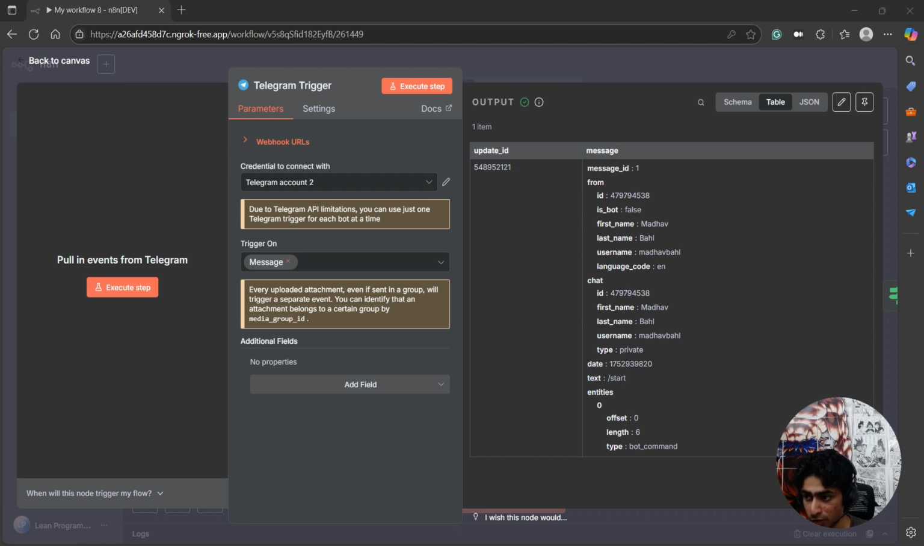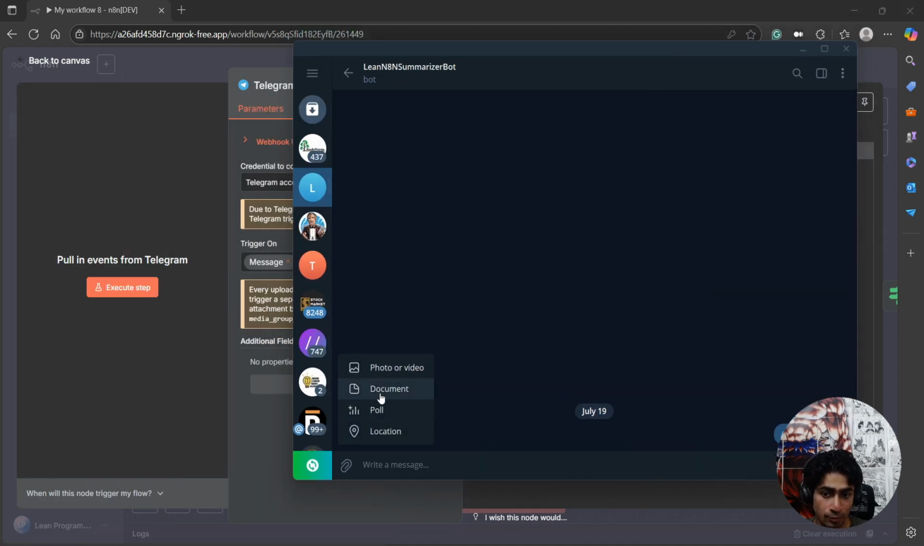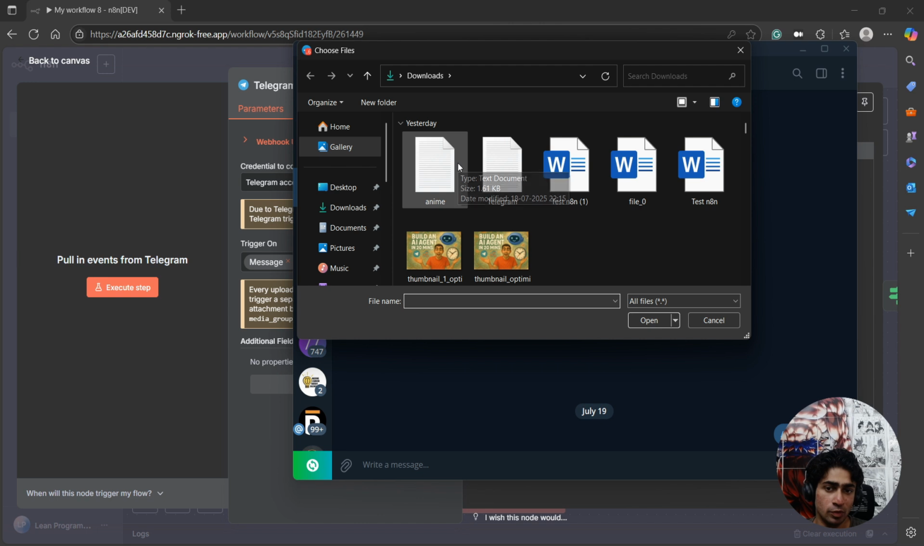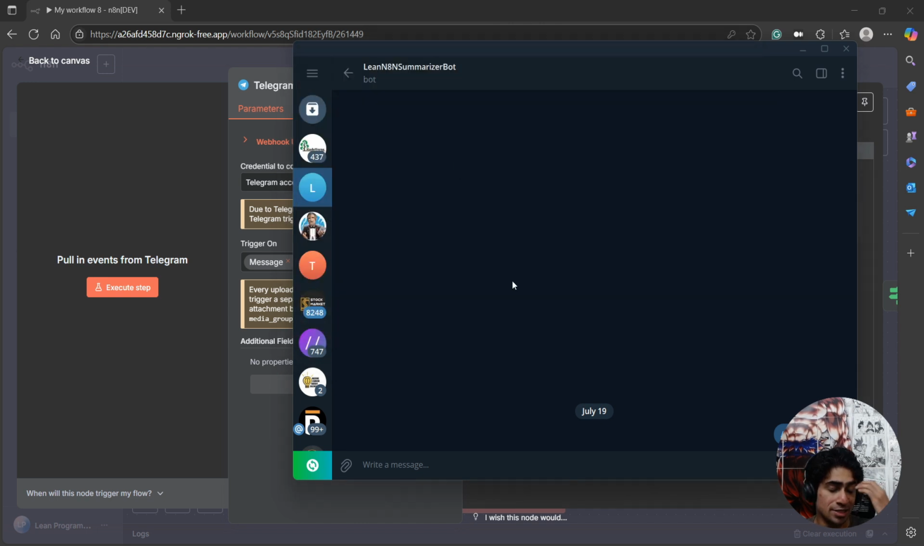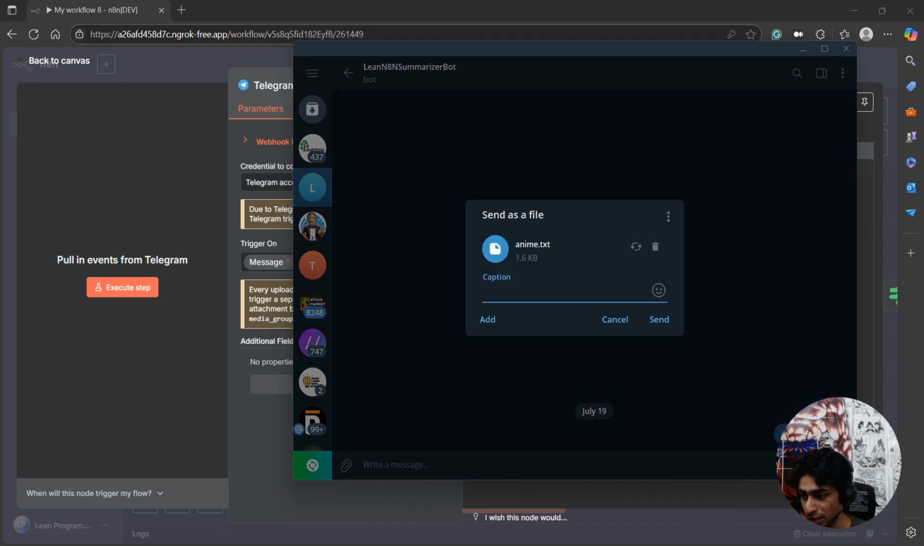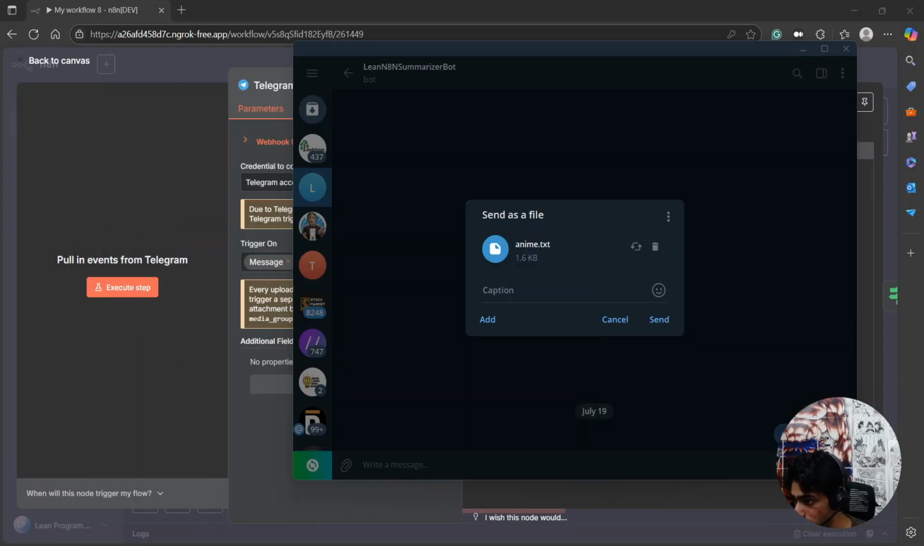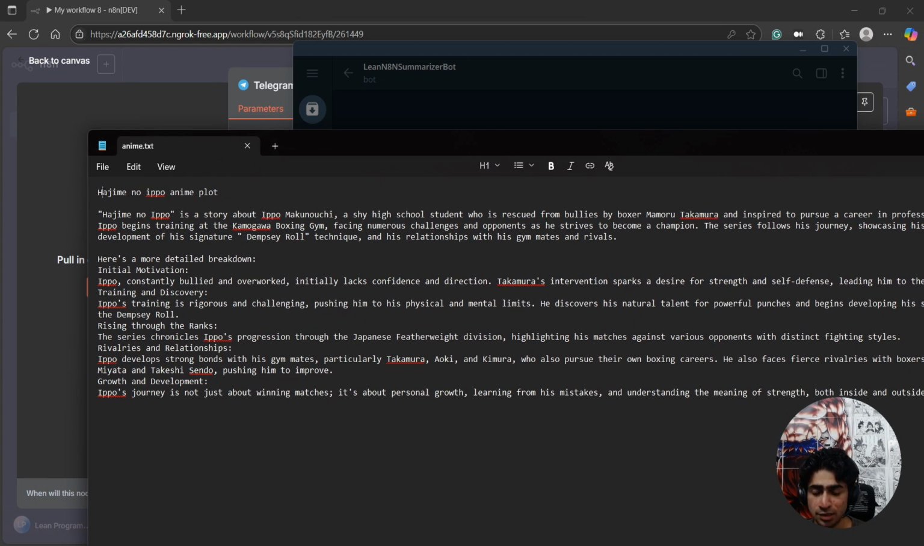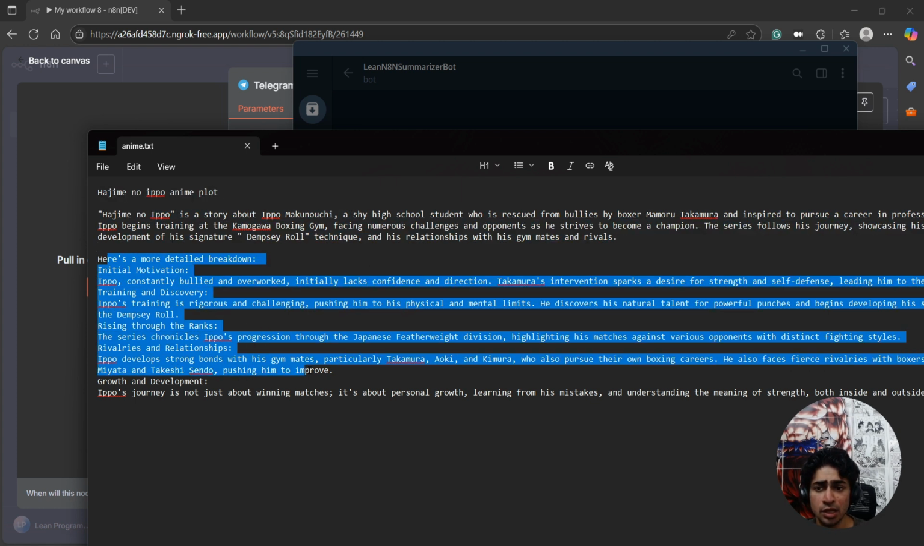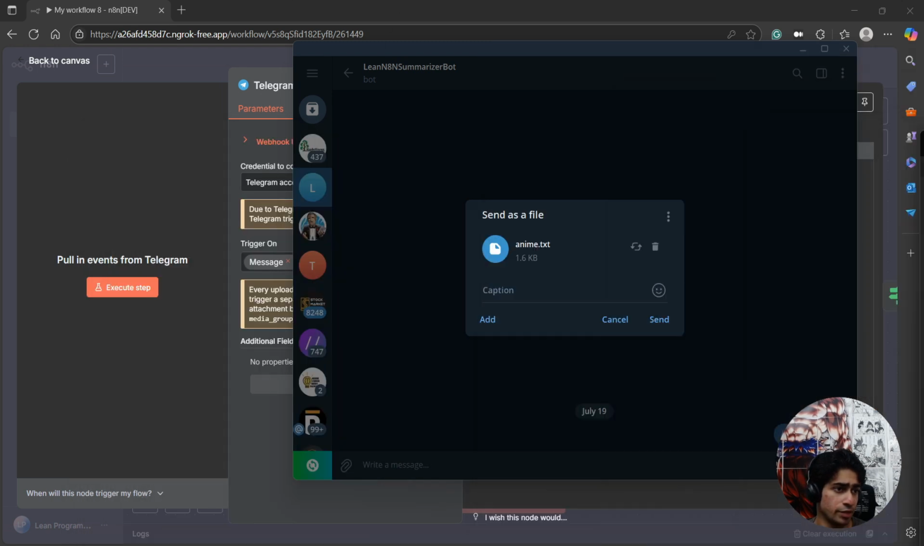Let's open our Telegram trigger once again. I'm going to open and upload a document. Okay, so I'm just going to upload this anime document. This anime document is nothing, it's just a text file. Let me show you how it looks. It's just a simple text file which has some information about this anime called Hajime no Ippo. It's a great anime. If you haven't watched it, do watch it. So it just contains that, right?